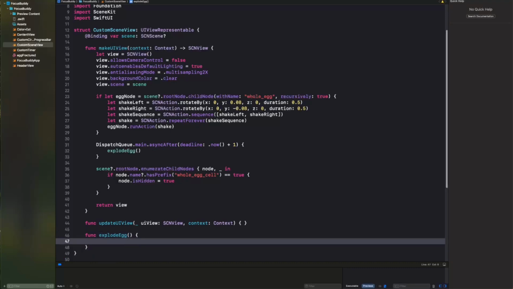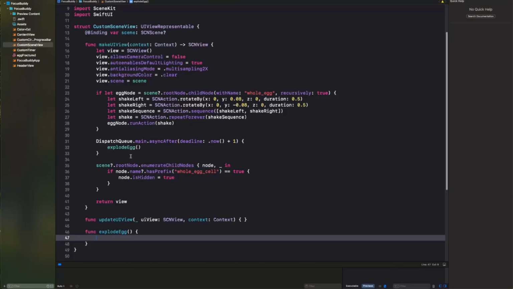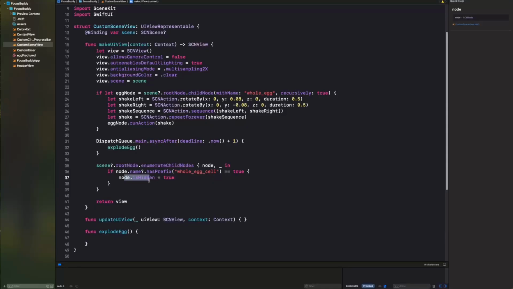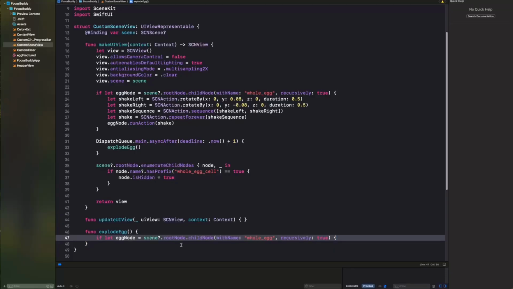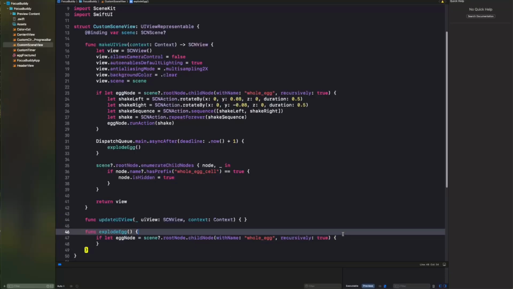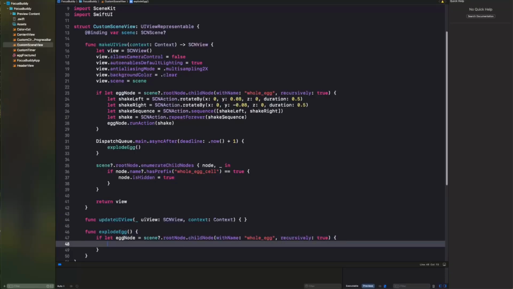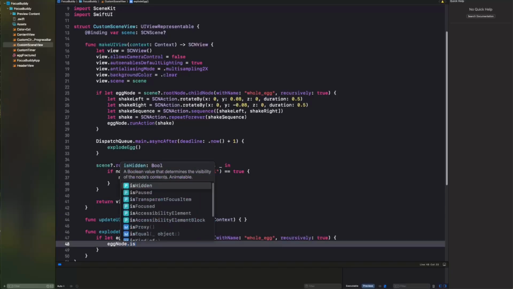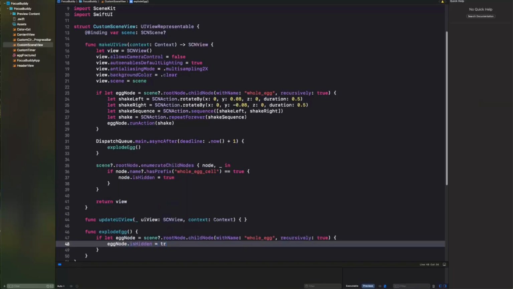And what are we going to do when we explode the egg? Well, the first thing we're going to need to do is hide the whole egg, which the code is going to look very familiar because we're just going to copy what we got up top to find it. Then we want to make all the nodes visible. The way that we do that is to reverse the isHidden. So we're going to find the egg node first, the whole egg. I just copy that from above. I'm going to set isHidden, and now it's going to be true.